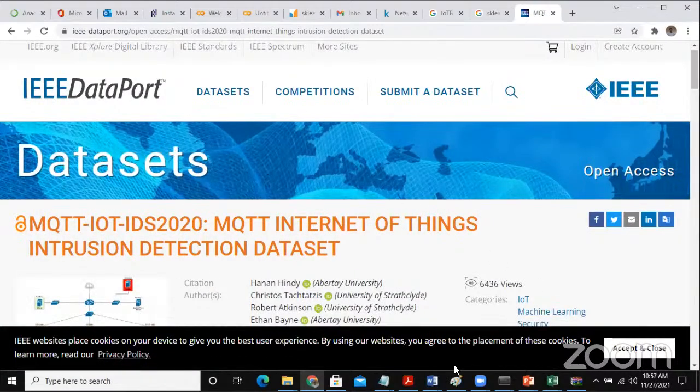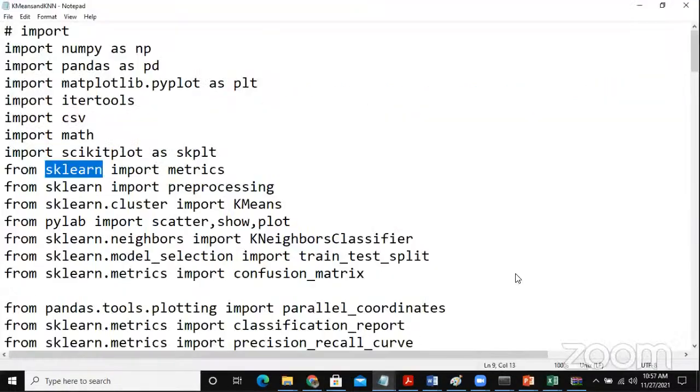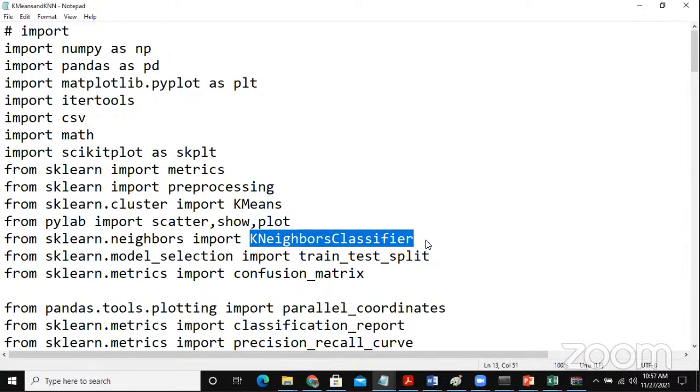Now, let's come to the code part. We have talked more about datasets, so let's come to the code. Here, for the supervised model, we are using KNN, and for unsupervised learning, we are using k-means. So here we import k-means and import KNN, that is, k nearest neighbor.